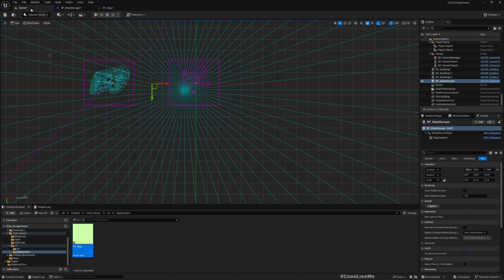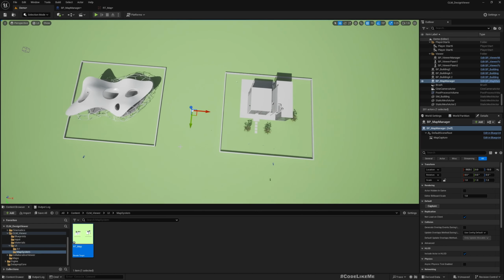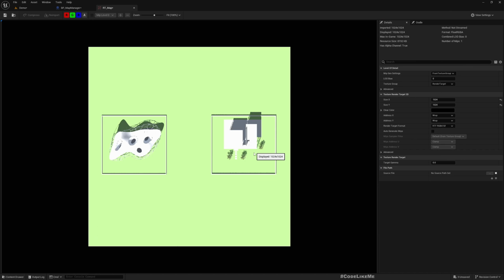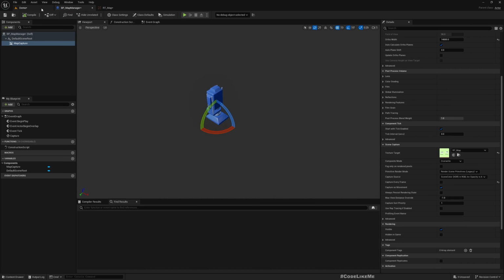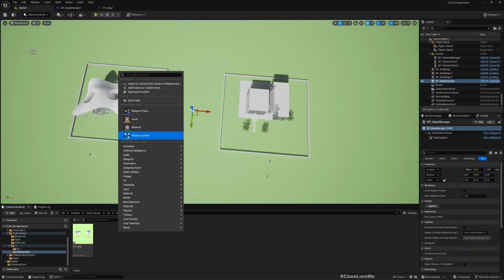I think that's all. Yeah. And now this is how I see the map. All right. So the next step is, let's create a widget.